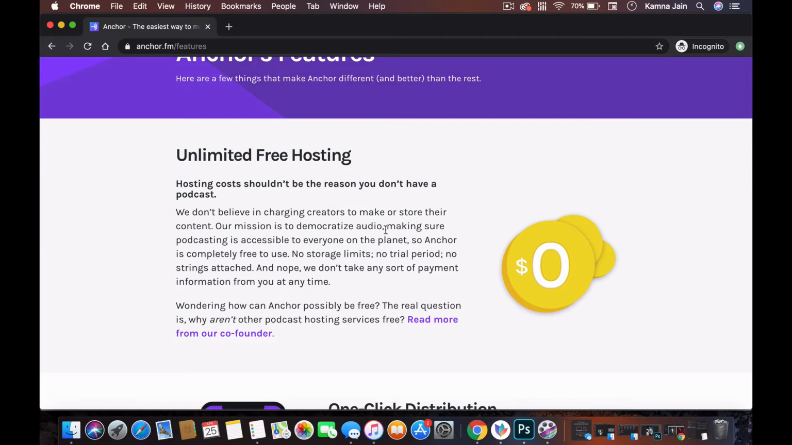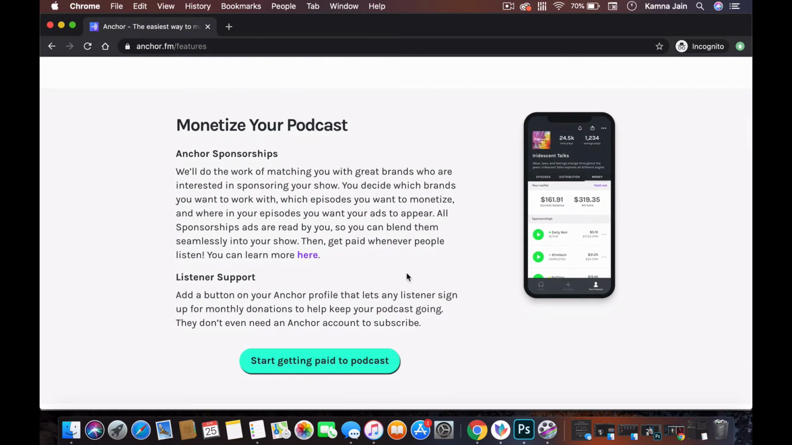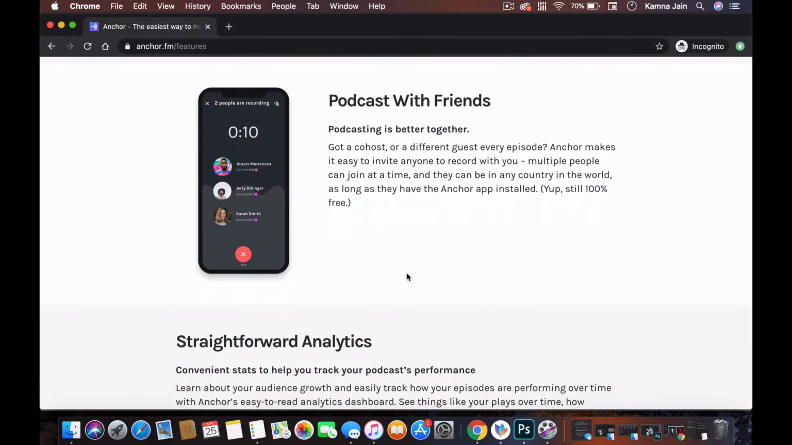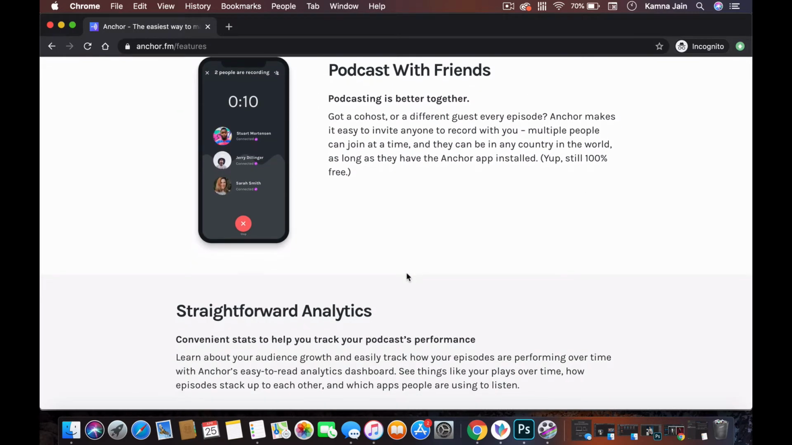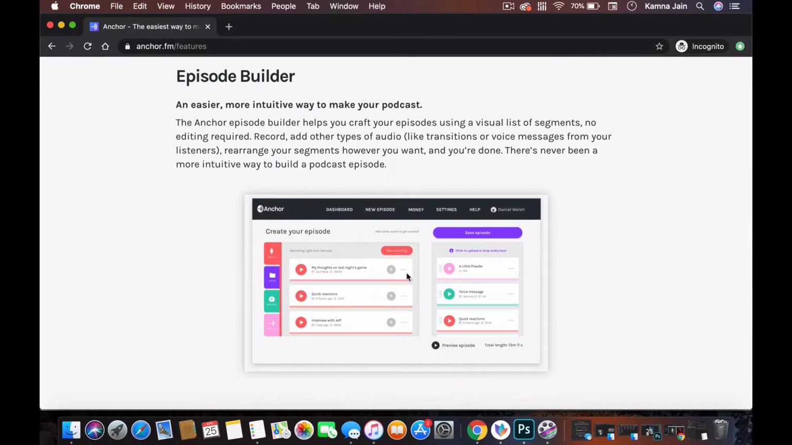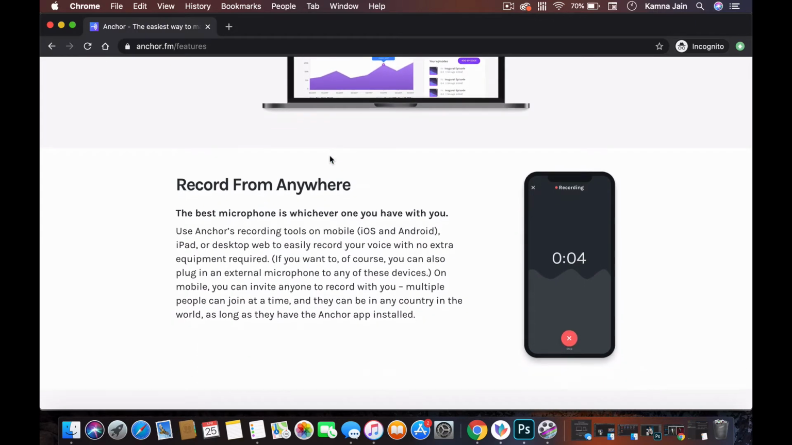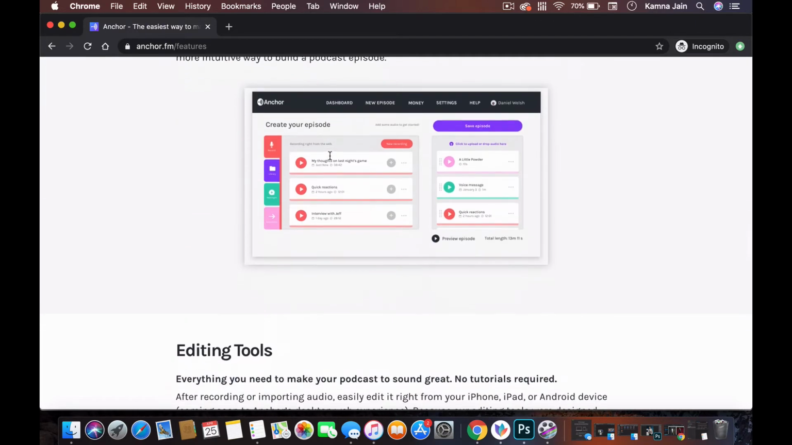So as it is said here, it is absolutely free. That's right. You have no cost to bear. And the best part is you can monetize it if you're in the United States. There are paid subscriptions and you can earn revenue from your podcast. You can podcast with your friends, inviting them, and in fact, even via getting their recordings and uploading it. And we will be seeing that in the episode builder. You also can see the analytics and as we discussed, record it from your mobile phone.